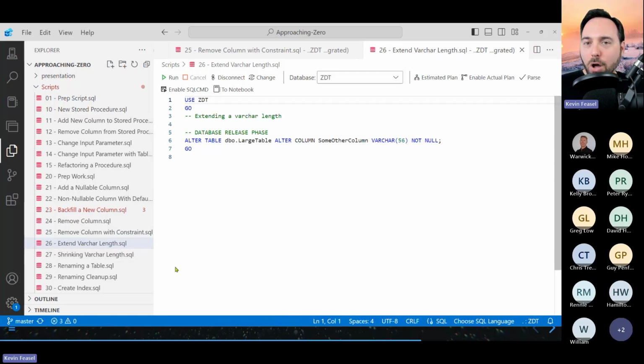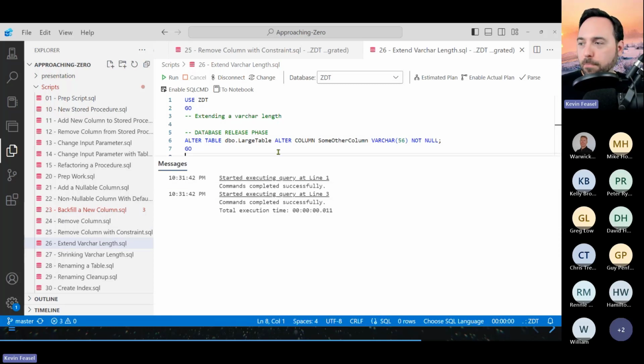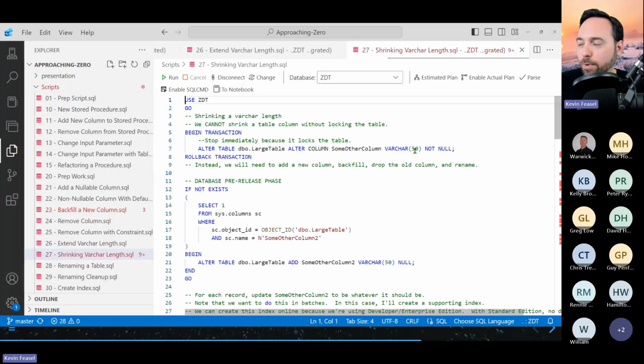If I want to make a varchar or nvarchar column longer, so this goes from 50 to 56, metadata operation, no big deal. Now, what if I want to reduce the size? If I want to go from 56 back to 50, we know this was 50, now it's 56, and nobody's changed any data. But if we want to reduce this back down to 50, we cannot simply alter table set column varchar 50 not null, because this will lock the table. Not something that we want to do, especially on a very large table where this can take a while to run. We may accidentally be blocking for minutes or an hour. Not a great answer. So what do we have to do?